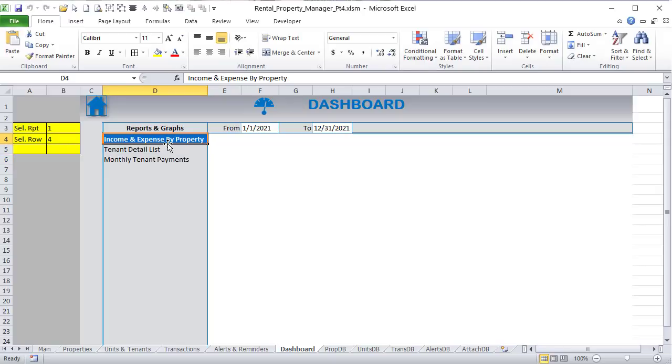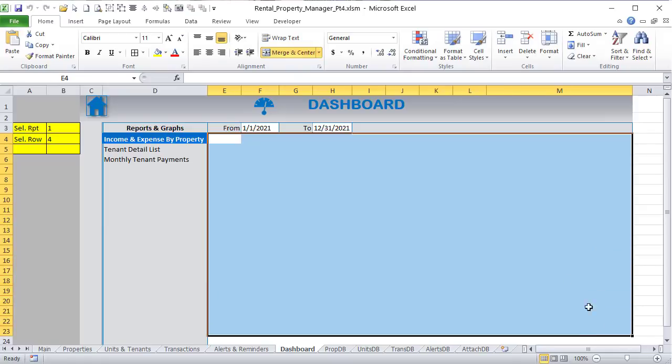Pretty good there. So what else do I want to do? Now let's go ahead and focus on some of the reports. Let's go focus on some of the data. The first one I want to do is income and expense by property. And so the idea when we run these dashboards is we have this area here, this main area, this is where we want the report to display.